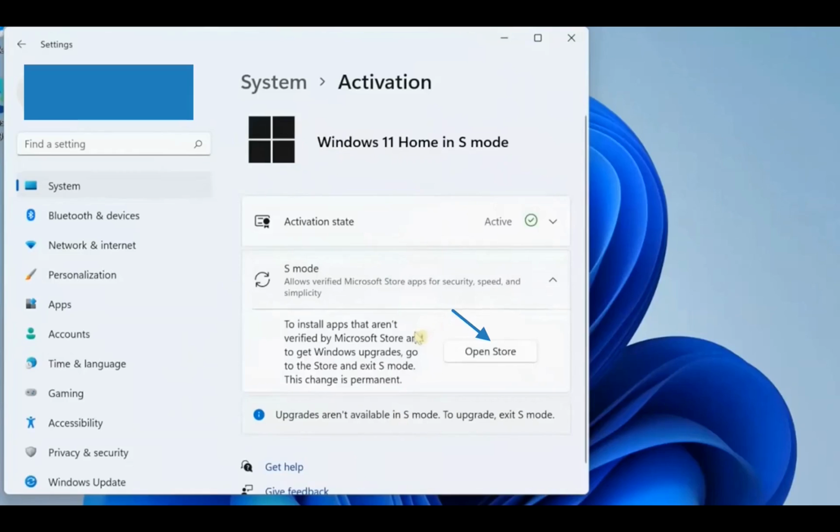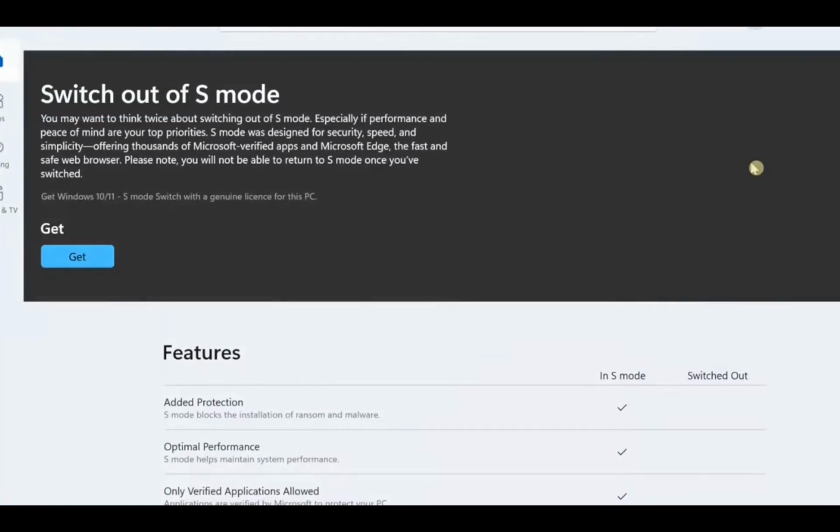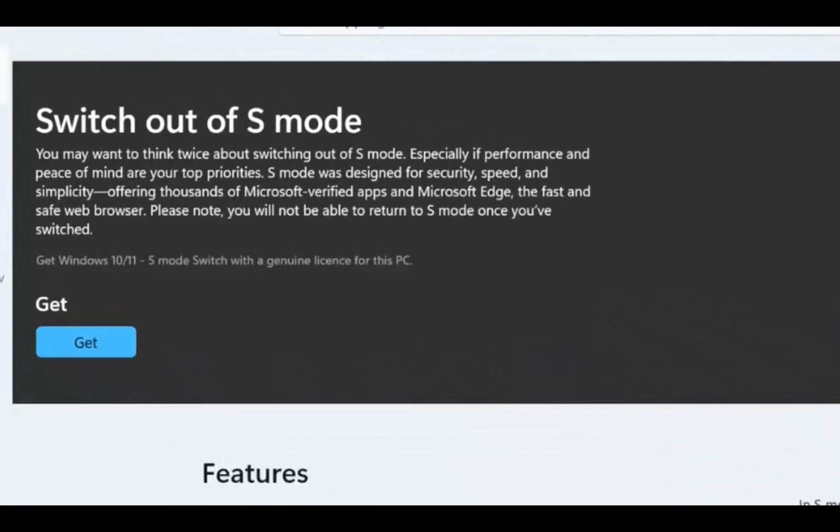The step to do that is by clicking on this option here, which says S mode, and there it will show the possibility to open the store. To install apps that aren't verified by Microsoft Store and to get Windows upgrades, go to the store and exit S mode. This change is permanent. So basically, we'll need to click on open store and let's see what will happen. Now we'll be redirected to Microsoft Store.